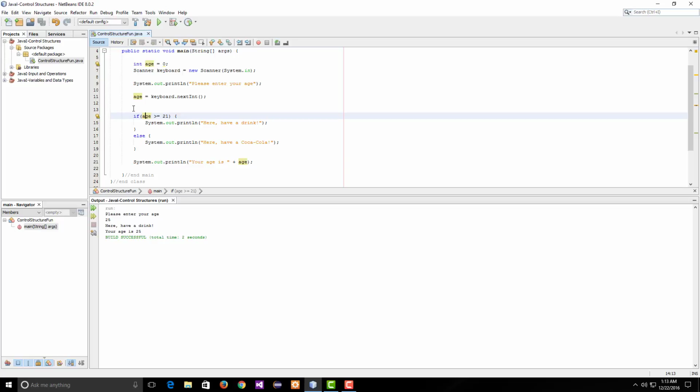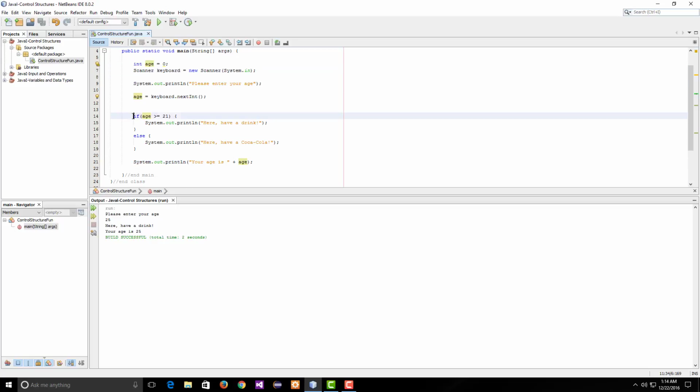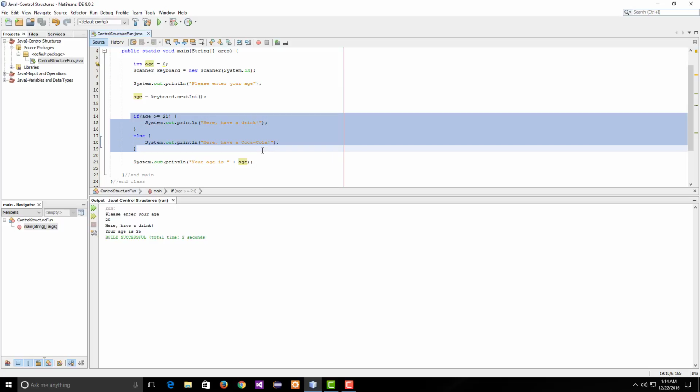What we have here, though, is it prints out the here, have a drink, skips what's in the else, because it's already satisfied this condition right here, and already satisfied the chain of if-else. And then down here, it always prints your age is whatever, because this is back into sequence. So we have a combination of sequential statements, the selection statements here, and then another statement in sequence down here.